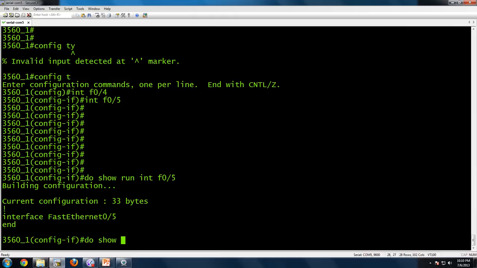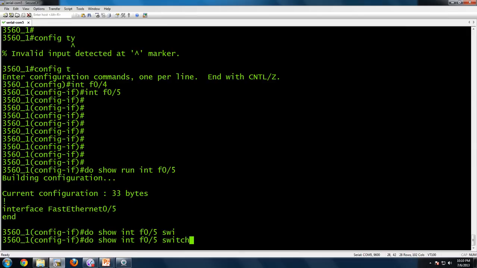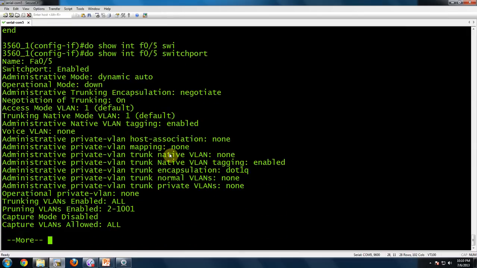We'll do a do show interface F0/5 switchport to show you everything's still default. Operation mode is down. There's nothing plugged in, by the way. Administrative mode is dynamic auto, so as soon as something requests a trunk with it, it's going to trunk. And we also have trunking negotiation currently still on.